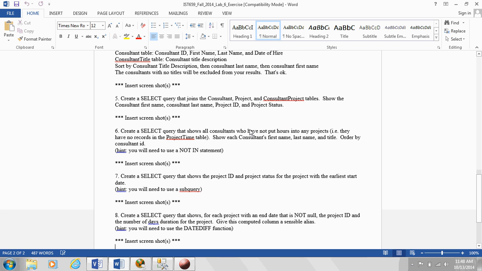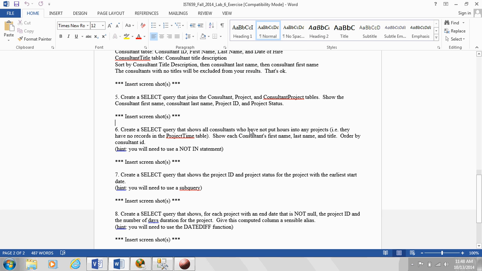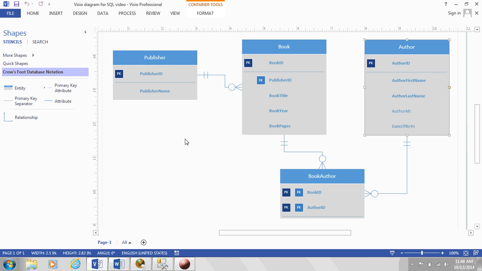Number 6. So how do you show all consultants who have not put any time into projects? Okay, so consultants who do not have records in the project timetable. I think the best way we can show this in this database is to add another author, but we won't put any records for him in the book author table. Then we can show how to do a query to show all the authors who do not have any records in book author.